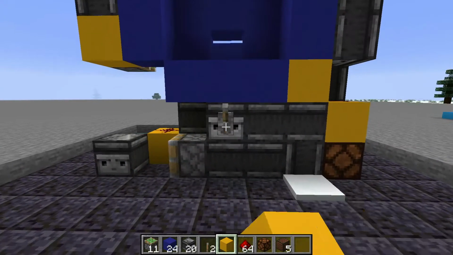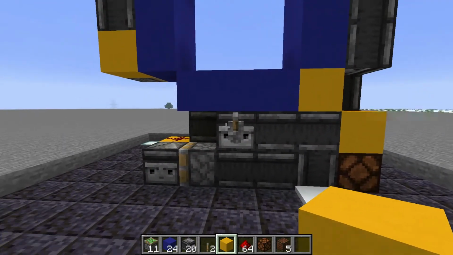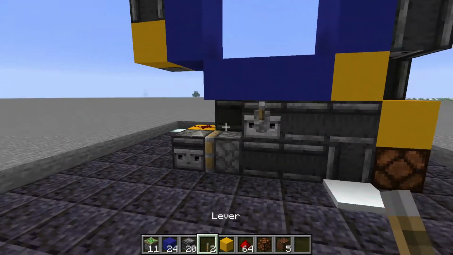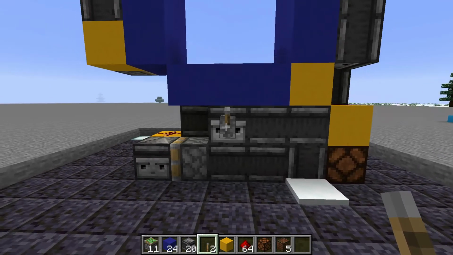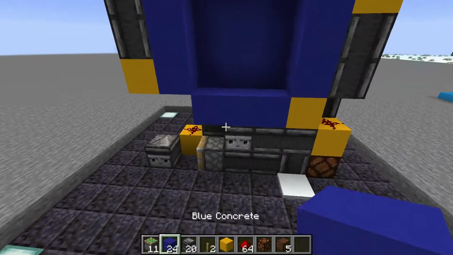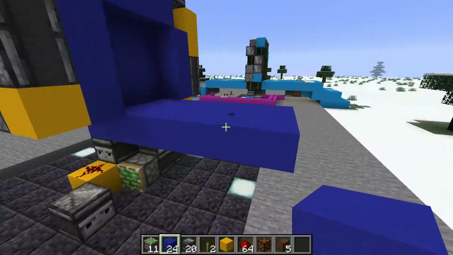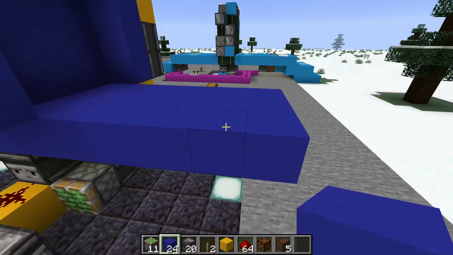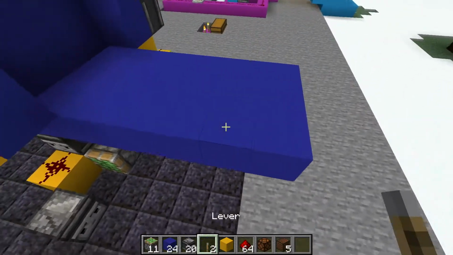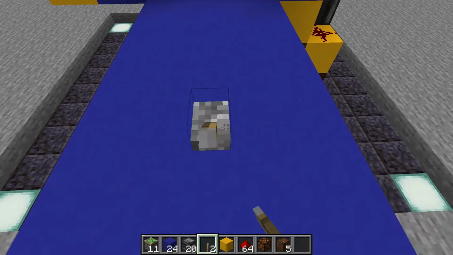There we go. So it is working, but we want to kind of extend this out so we don't have to reach down and click this lever. So let's go ahead and remove this lever. There we go. And we're going to go ahead and build our walkway out a little bit. However far y'all want to build this walkway out, you're going to place a lever wherever you want to place it. So we're going to place it right here.